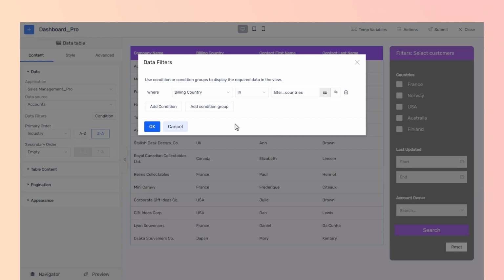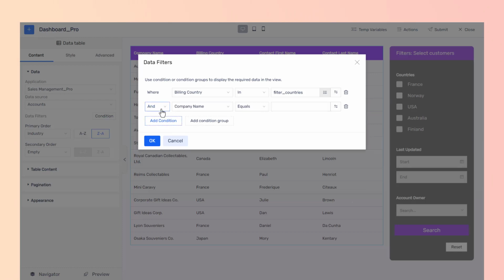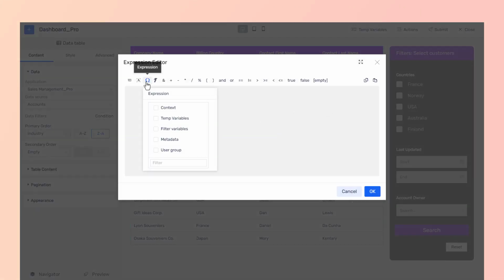To refine your data even further, you can add multiple conditions. You can choose to filter data using either and/or logical conditions. Repeat the above steps to add multiple filter conditions if necessary.